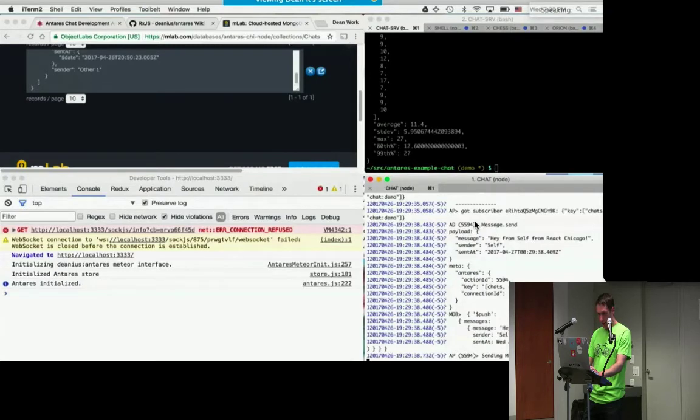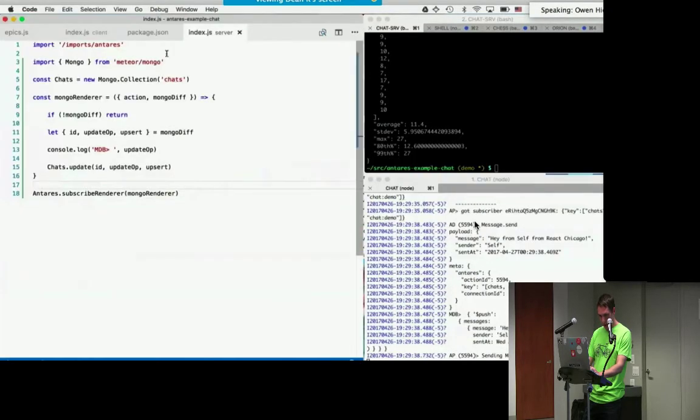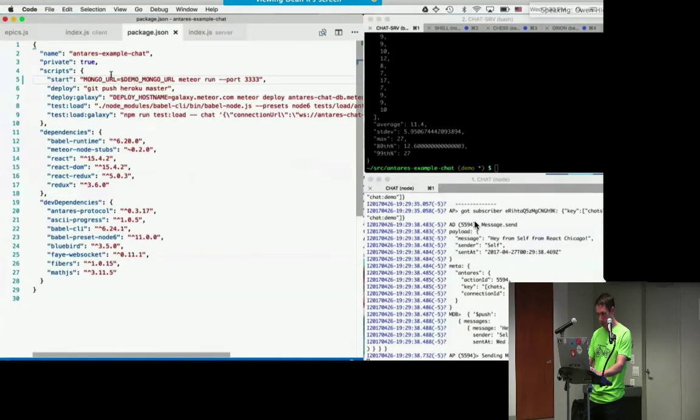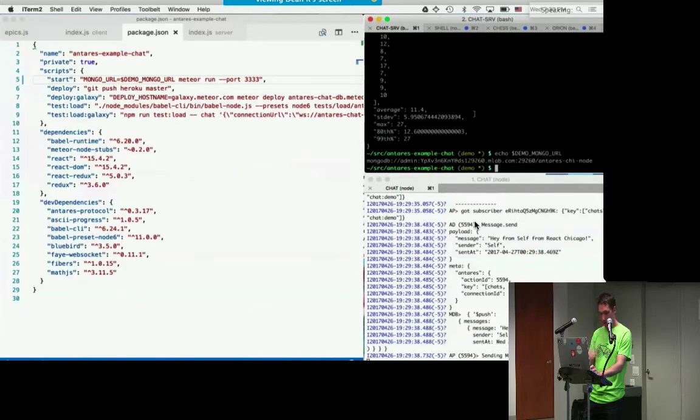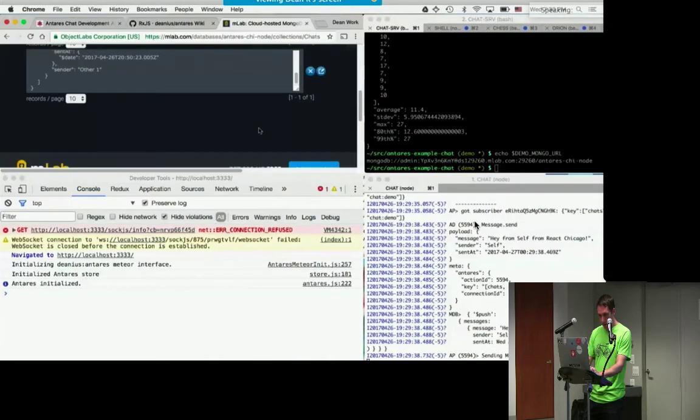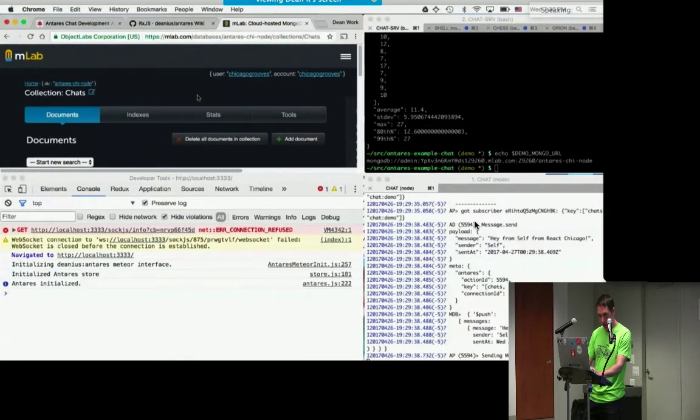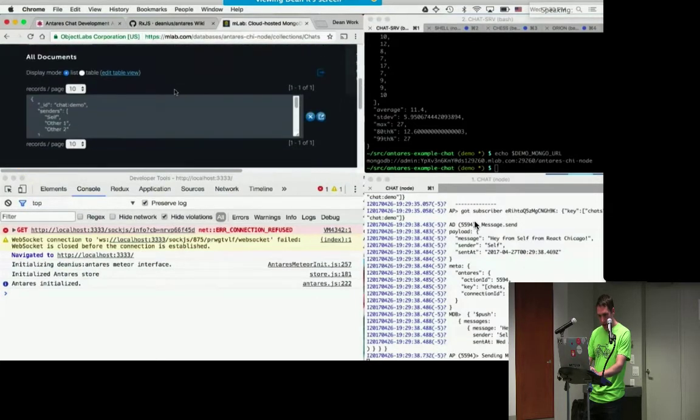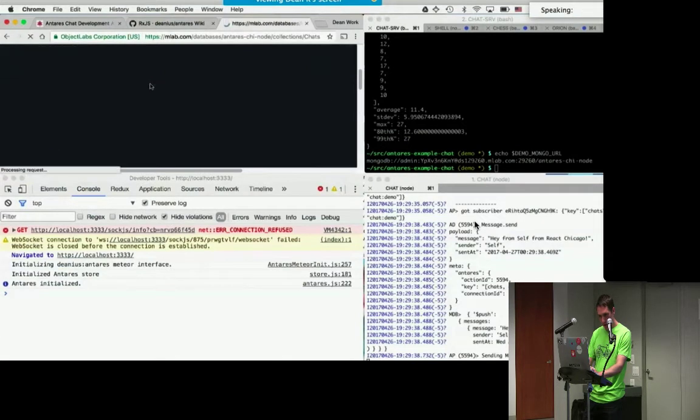Yeah, let me see my package JSON. Mongo URL equals demo, echo, demo, Mongo URL. That's legit. Collection chats. Record is chat demo. Fresh.